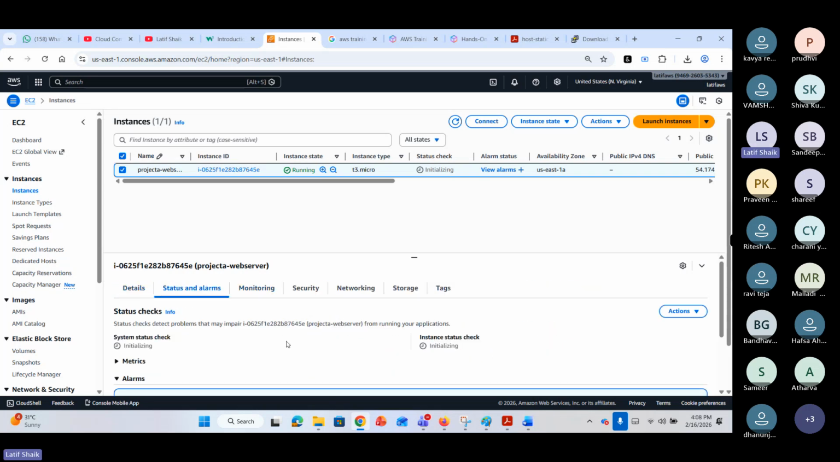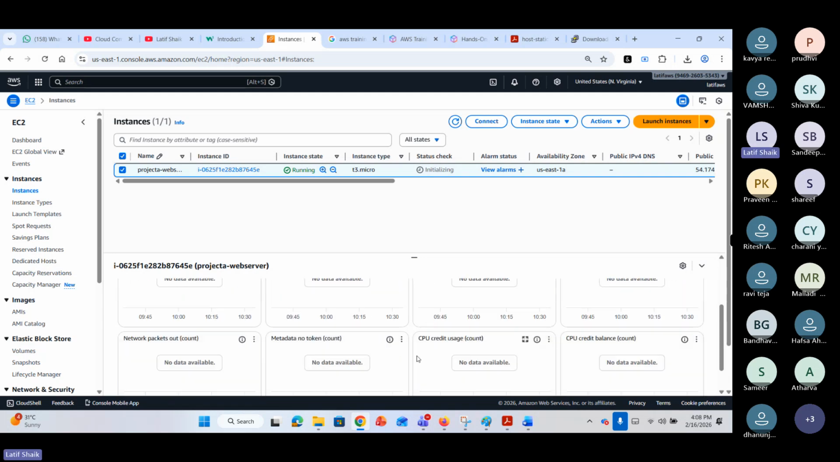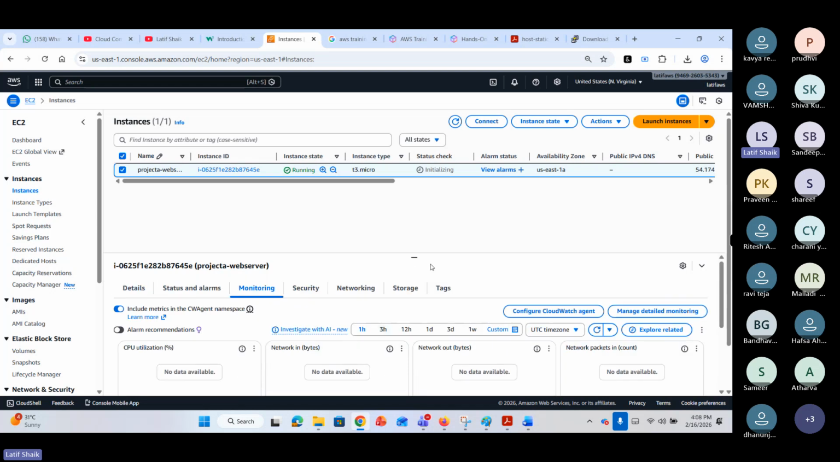Status and alarm, still it is initializing. This is monitoring. You can monitor with the instance. You can configure the CloudWatch agent, so you can specify a threshold. If it reaches a certain point, you can get alerted.